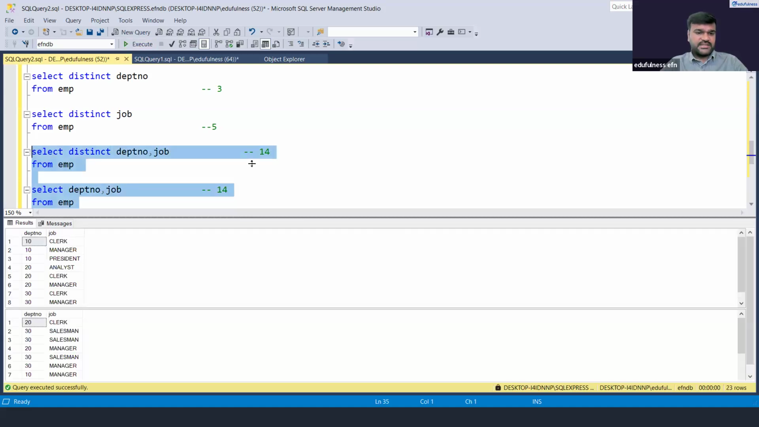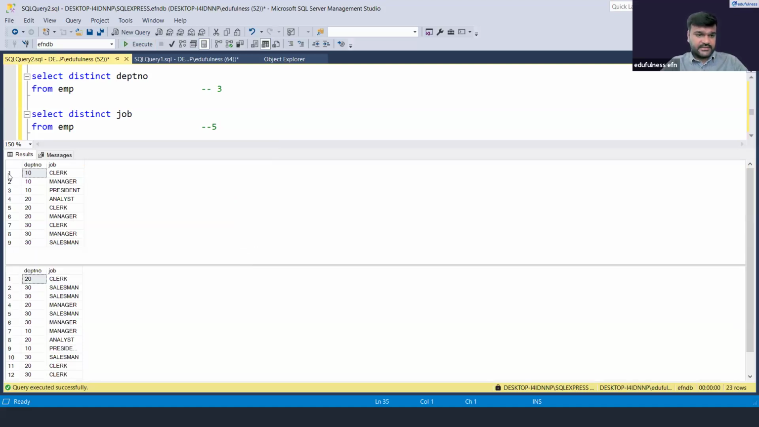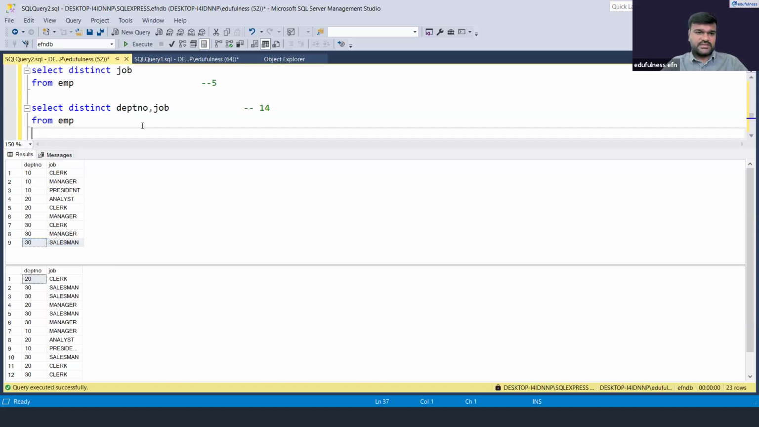Don't think individually. Whoever said 5 records, first of all the data should be valid data. You can see the 10 clerk combination. 10 might be individually repeated, and clerk or manager might be individually repeated, but the combination is never going to repeat. So 10 clerk never exists anywhere else, and 30 salesman you have only one time. These are the different combinations under those two columns. Distinct works this way, identifying uniqueness combination-wise.